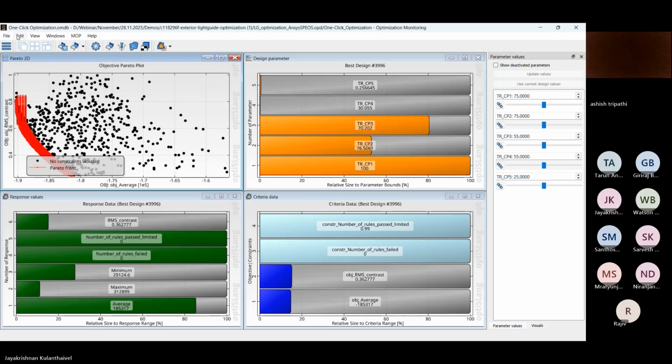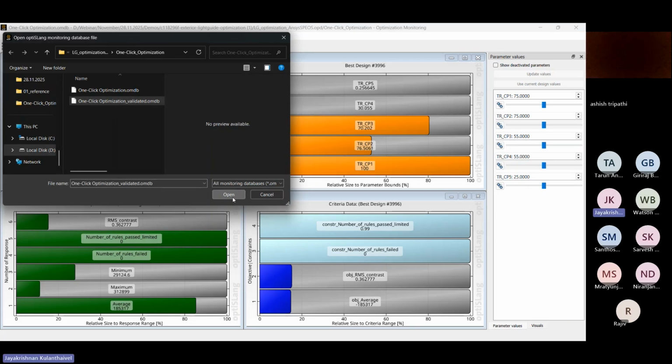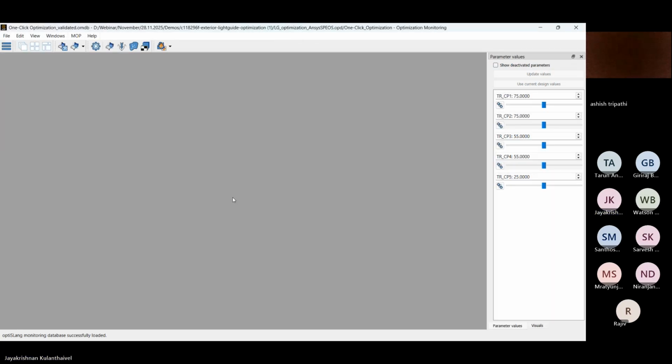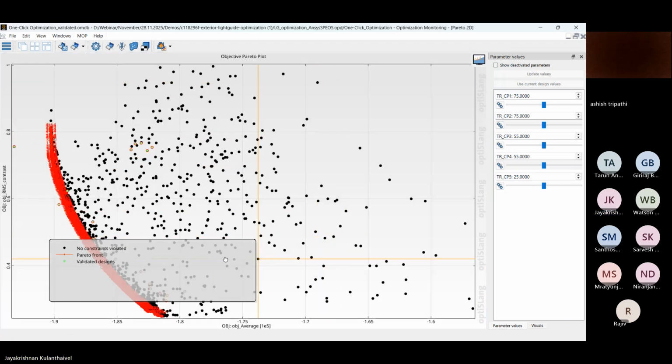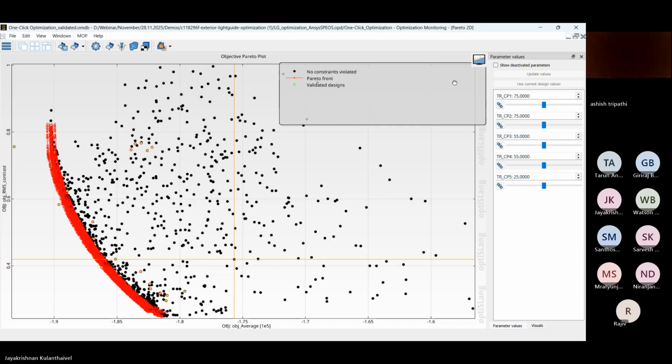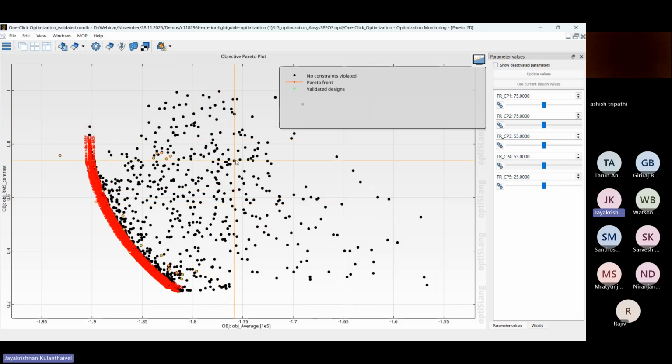Okay, now let's open a validated one. Now if you look at this one, you can see all these designs follow all the rules. No constraints have been violated. Now you can see these are the designs which have very good results.